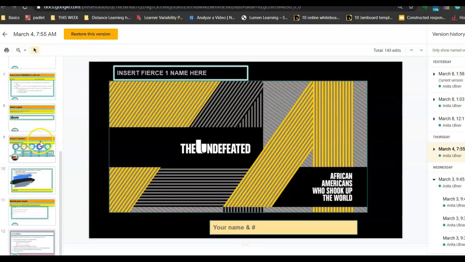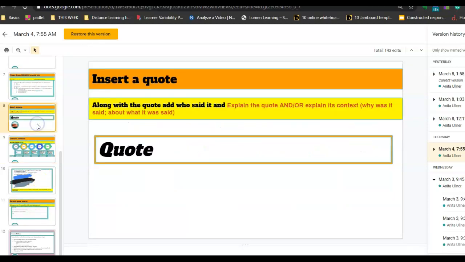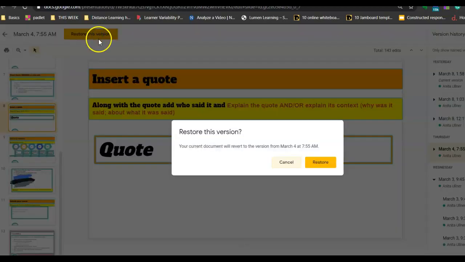It had elements, but it might have looked messy. Maybe your timeline didn't look so hot, or maybe your quote didn't have explanation. You still had all this junk on there. What you want to do is take a look at that. If that is more complete than what you turned in as 3150, what you can do is restore the version, okay?